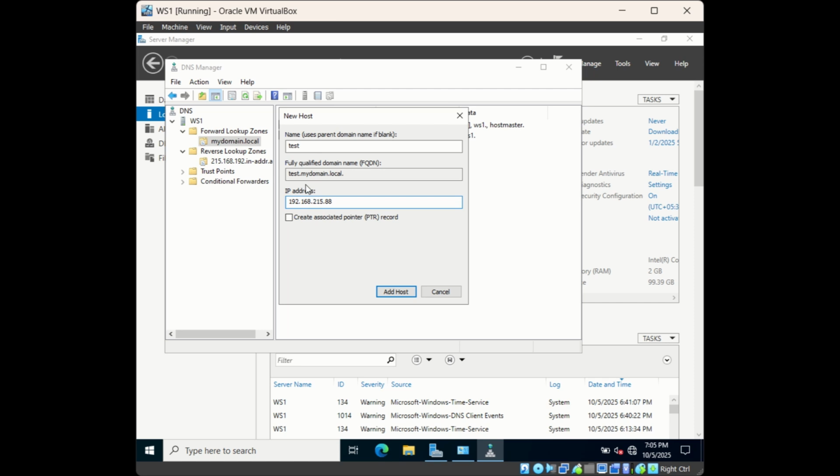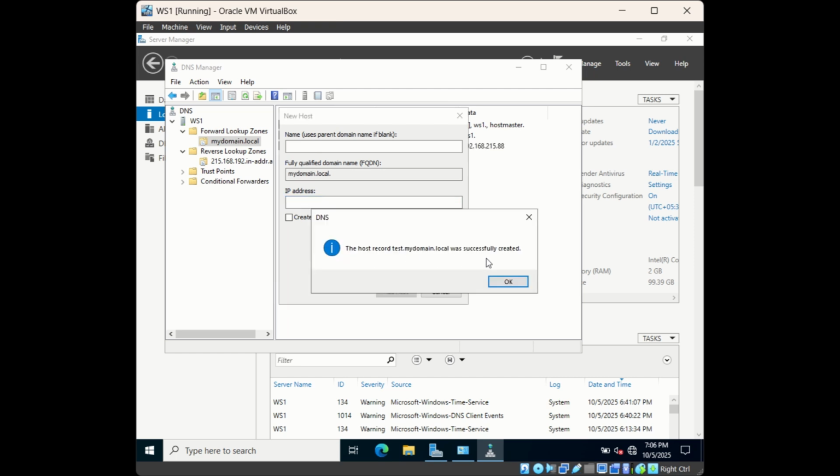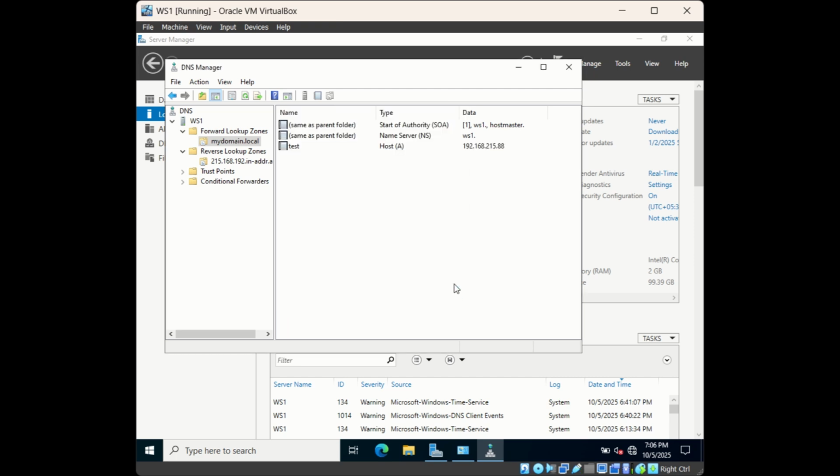So I've typed the IP address for this host name, 192.168.215.88. And then if you want to create a reverse lookup record for this same host, then you can select this option, create associated pointer record. So reverse lookup records are called PTR records. So I'm not selecting this option right now. We'll create the reverse lookup record manually. So I'll click on add host and it says the host was successfully created and then click on done. And now I could see the host A record displayed here. So this host name test will now be resolved to this IP address.